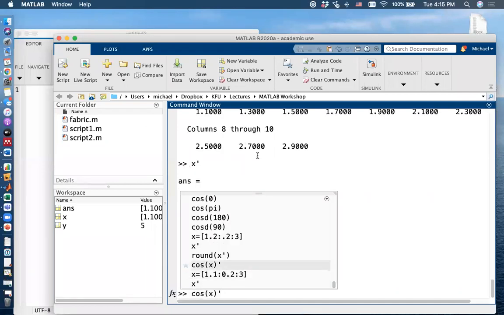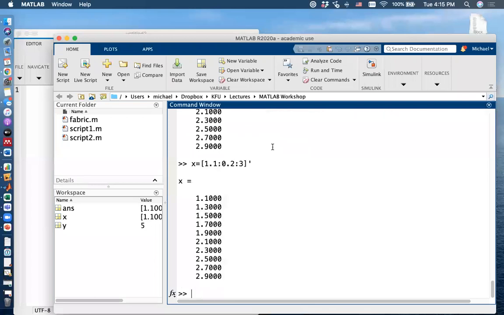Let me do this again. Okay, so there it's all in one screen. That's one way to create a vector. Does anyone remember the other way to create a vector? Can you type it into the chat?